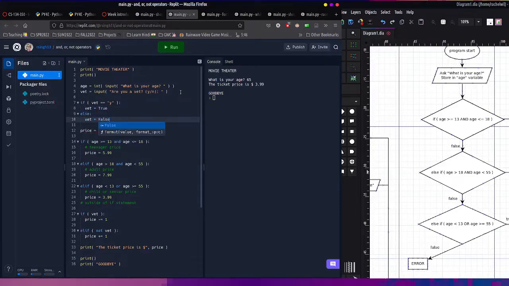Otherwise, vet is false. So then we can literally just ask if vet, because if it's true, this will return true. If not vet, then we add 1. Now, this could be an else case as well, because if that's false, then it's not vet. But we're just showing off how to use not here. So in this case, we can say I am 65 and a vet, and the ticket price goes down a little bit more. 65, not a vet, then it added $1 more onto it.